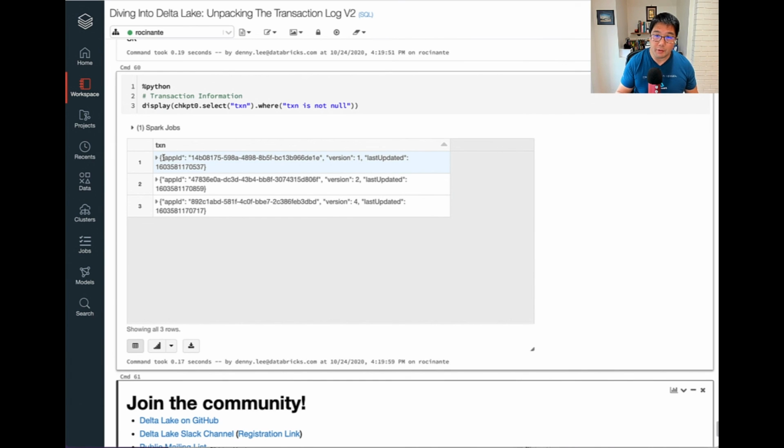Well, that's it for the quick demo on the V2 checkpoint. But again, this notebook will be available for you to download, so that way you can run this yourself and see how this works when you combine it back with Brock's presentation.